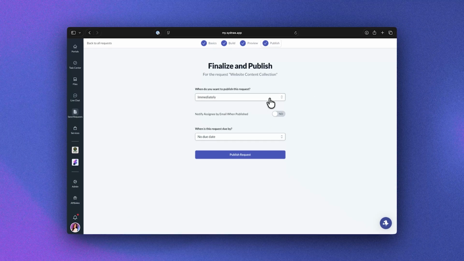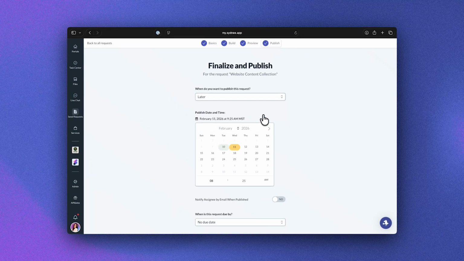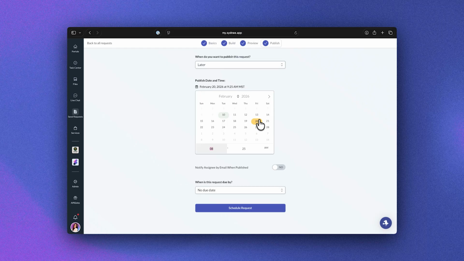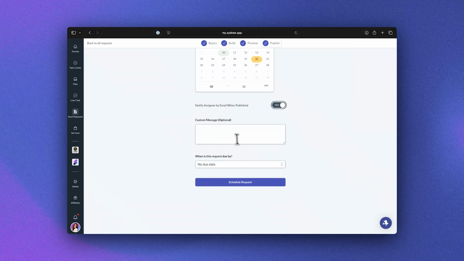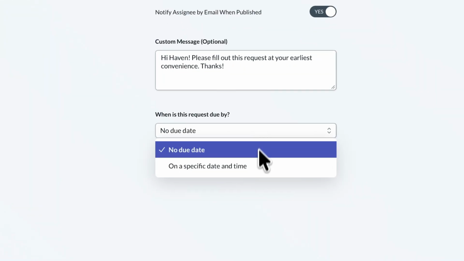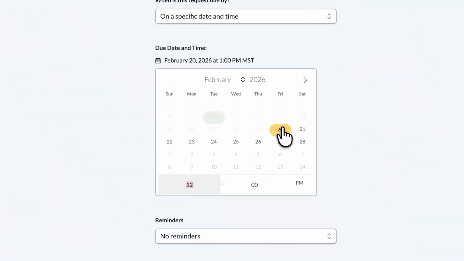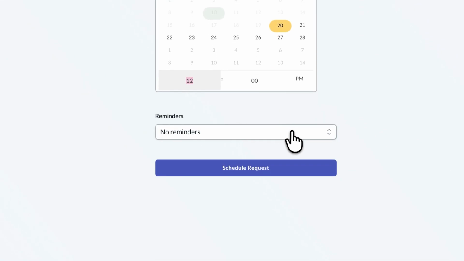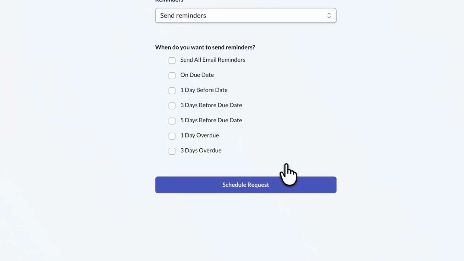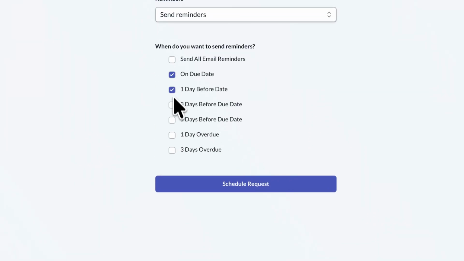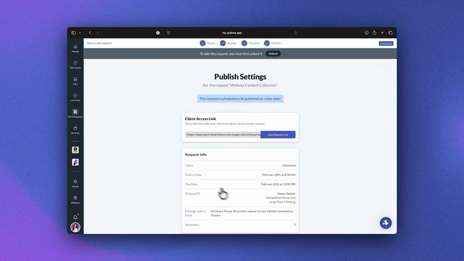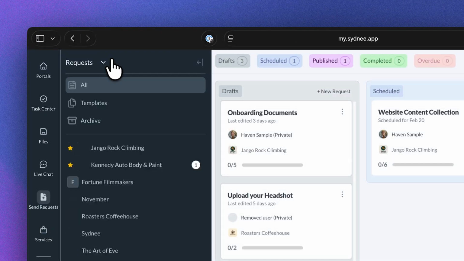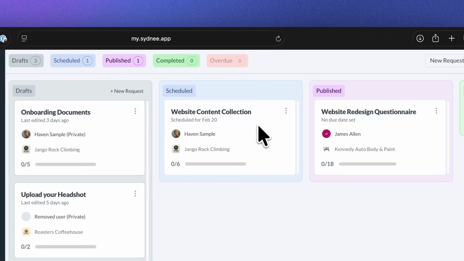Once that's good, we'll hit Next again, and then you can choose when to publish the request. You can either publish the request immediately, or you can schedule it to send later. You can also notify your client by email with a custom message if you'd like to. And the best part is you can set a due date with reminders for your client, so reminders are handled automatically through your email, you can set the frequency, and you don't have to worry about chasing any files or information down from clients. Once that all looks good, you can hit Publish or Schedule Request. Then once we go back to Requests, we can see our request right here.